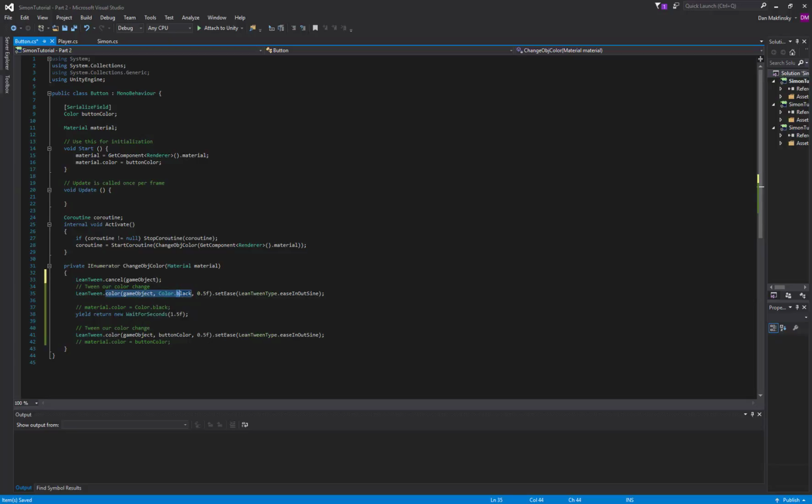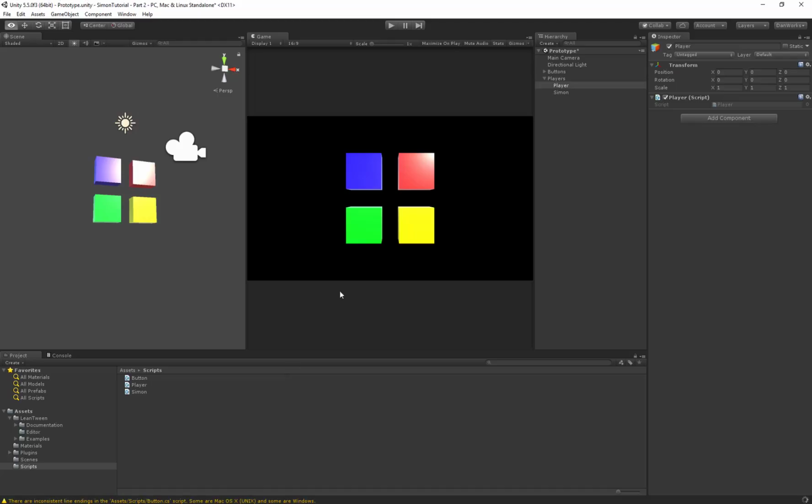And as well, if there wasn't enough time between this tween and this tween, then we would go to black and then all of a sudden start going back to a different color before we got to black. So anyways, there we go. We're canceling it now. We'll go back here.